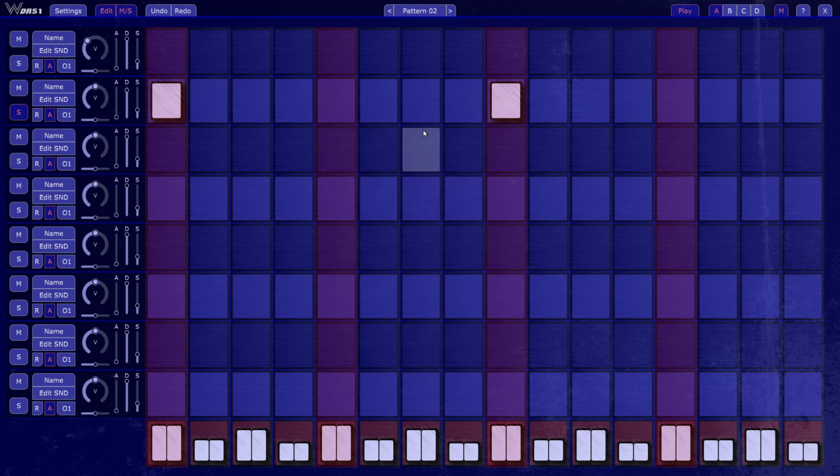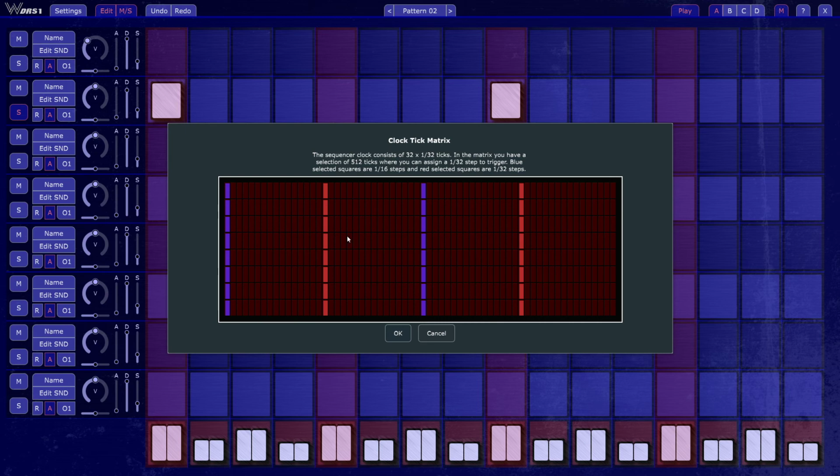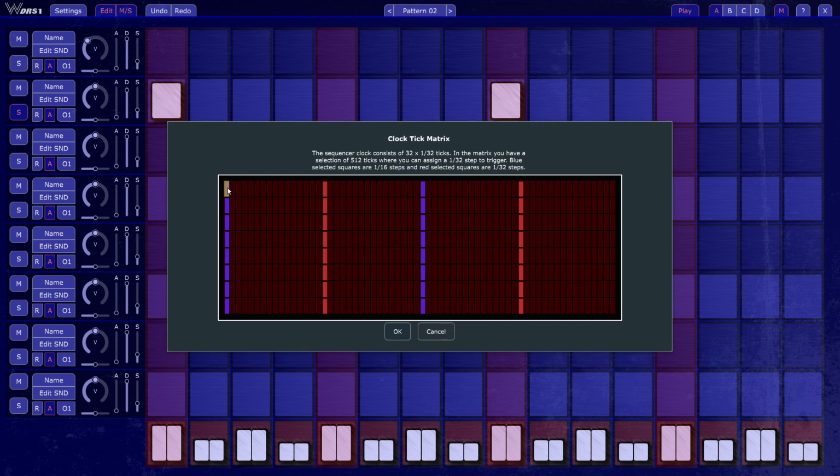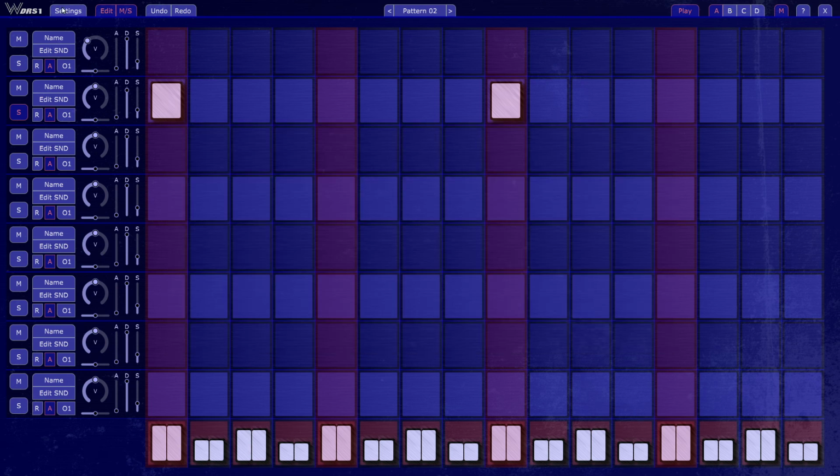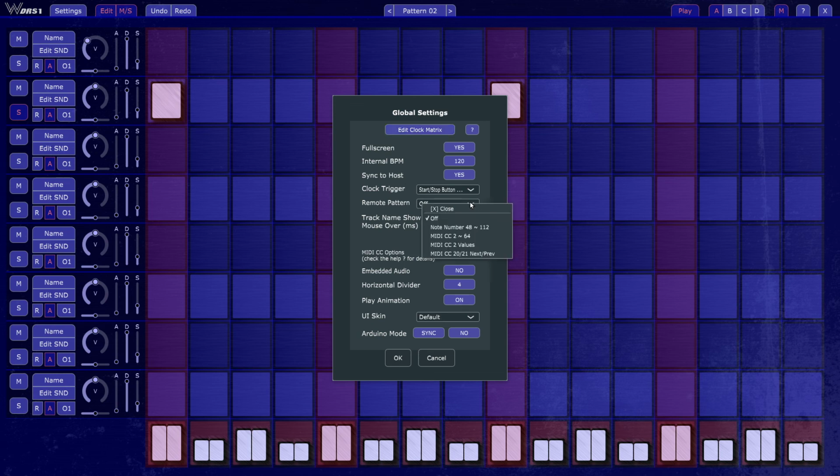But you also have the clock matrix, and the clock matrix allows you to edit where in the clock the steps are going to happen. So there's an explanation here on the top, but basically the clock goes from the start to end, and this is a regular step, and this is a double step. Then you have the way you want to select the patterns. You can select by note number or MIDI controller.